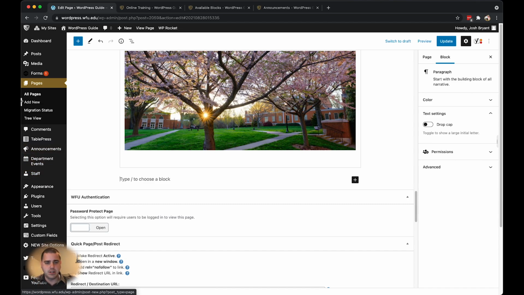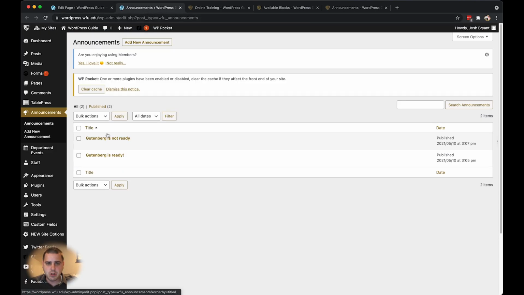So if you look over here to the left of the screen, you see pages. Pages is a post type in WordPress. Posts is a post type, and media is a post type. So just think we've added more options. So you have options for announcements, you have options for department events, and you have options for staff. Now each of these are going to have their own fields. So if I go to announcements, you see I've got 2 announcements.